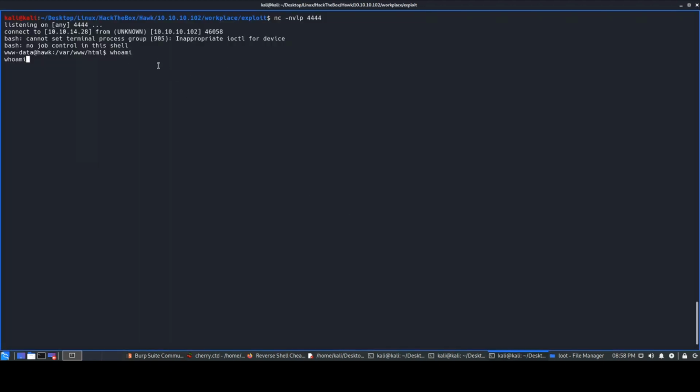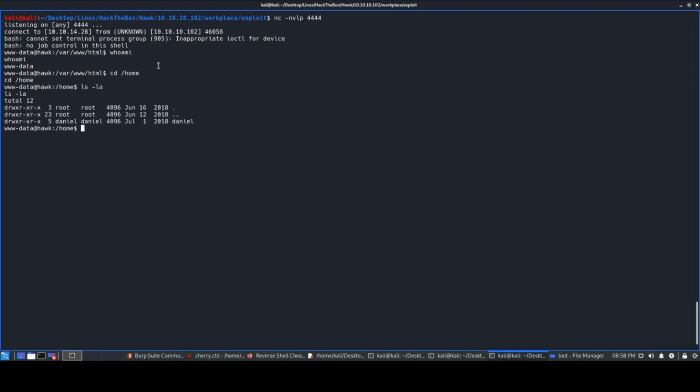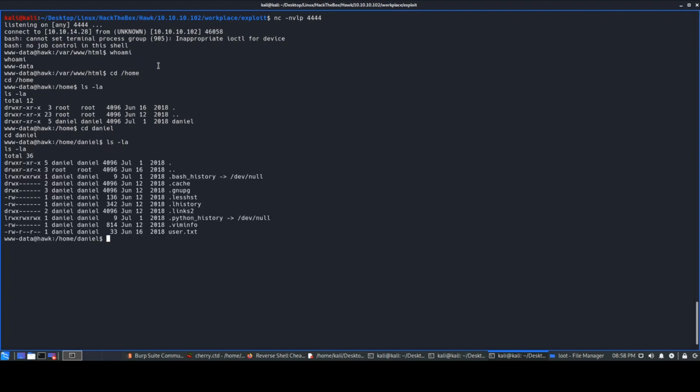We do whoami. Obviously it will be www-data. Let's go to the home directory. We have a user Daniel, so let's go there and see if we get a user file. Yeah, we get our user.txt file, and we can read it because we belong to the others group. In short, everybody can read it because read access is given to others.